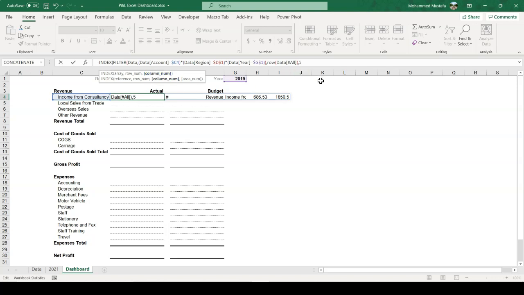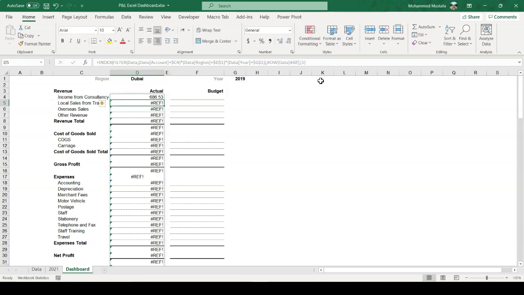So I'll type number 5. Let's close the index function, press enter, and now we get our amount. Now you can see that the new Excel function spills over the column or the rows.